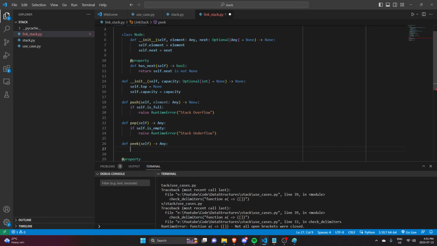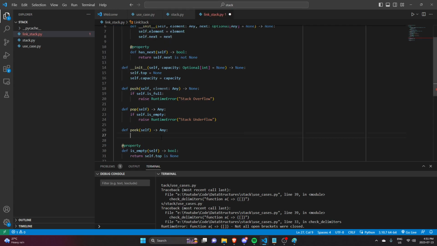And for peek, I actually forgot to do peek in the other stack. I'll go back and do it at the very end, but the precondition for peek is that we are not empty. Because if they're empty, there's nothing to peek. So we're going to raise our runtime error: stack cannot peek on an empty stack. Since a stack underflow doesn't totally make sense to me for peek.